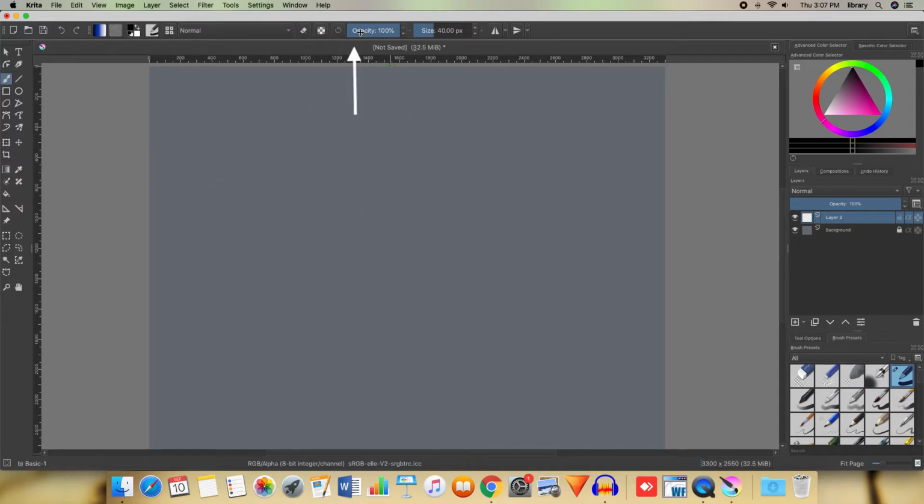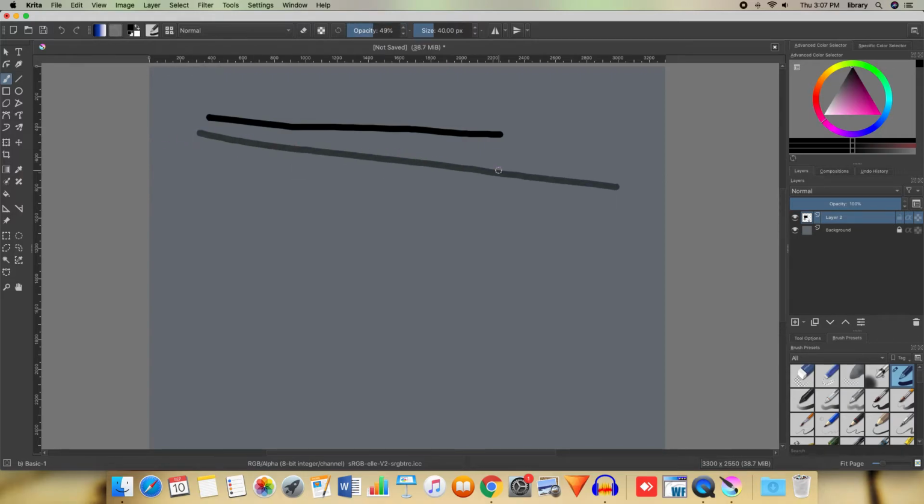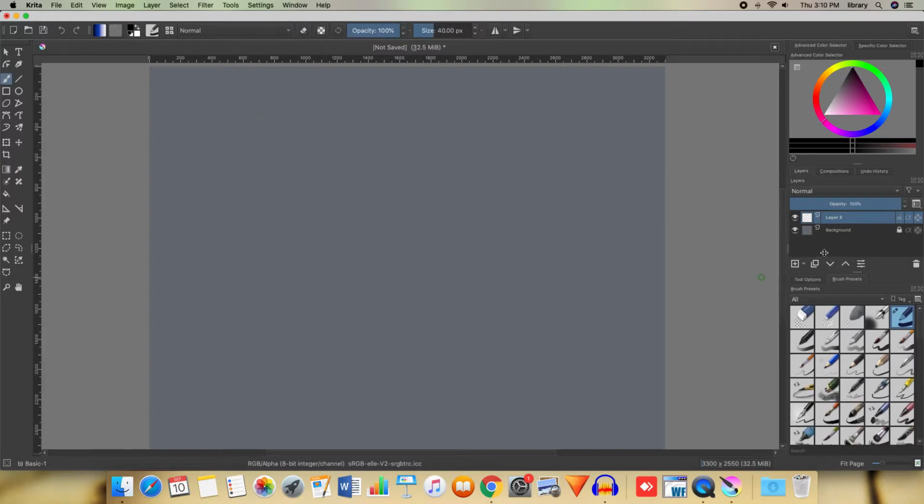This is your opacity level. This determines how opaque your brush strokes are. There's an opacity level on your layers as well, and it just determines how opaque your layer is. You can use the sliding bar, or you can right click to type in a specific value. Size is the same thing. It just controls the size of your brush. You can use the slider bar, or you can use a right click and type in the number you need.